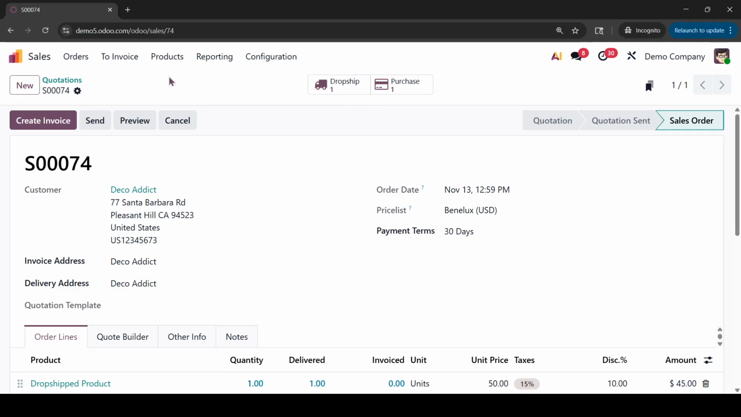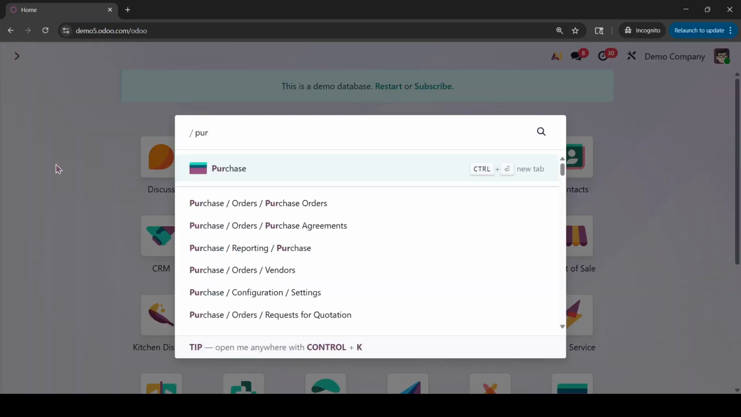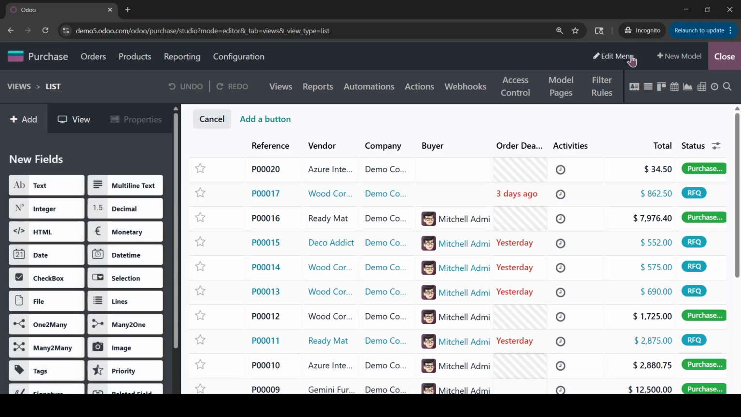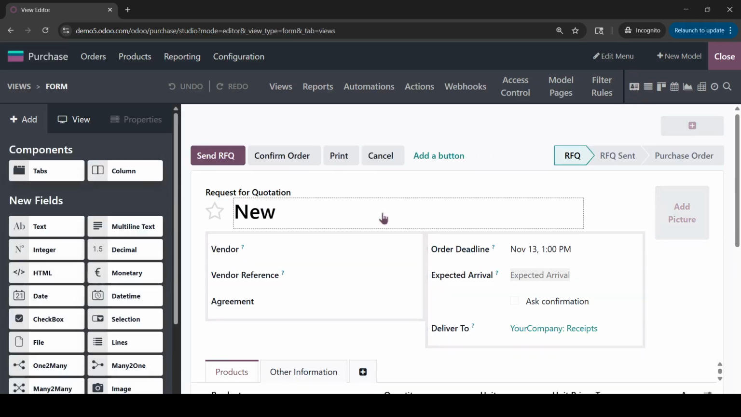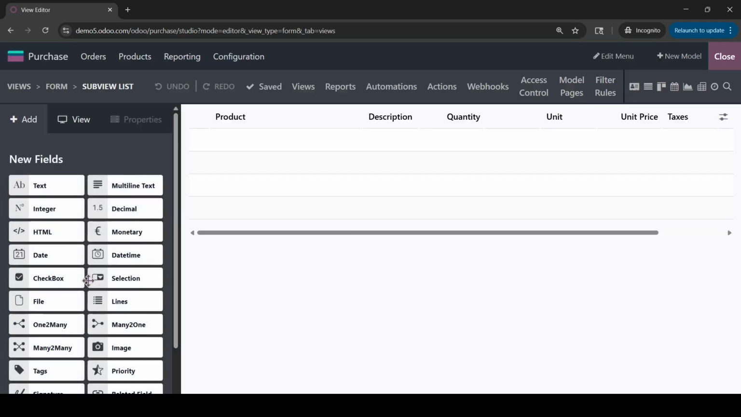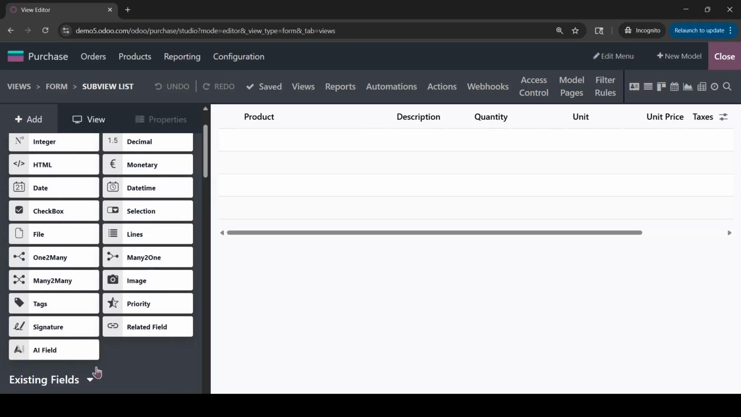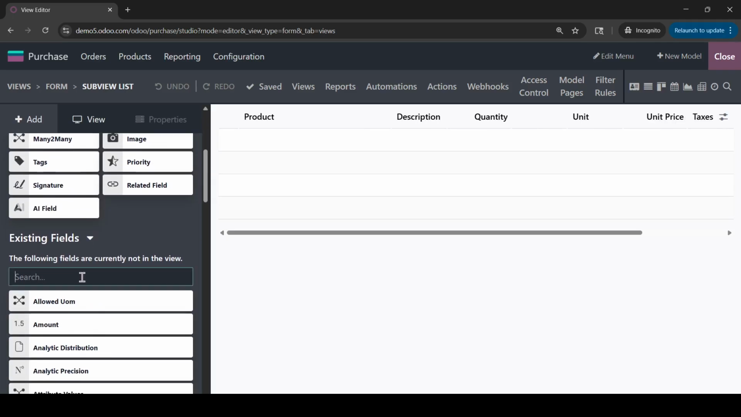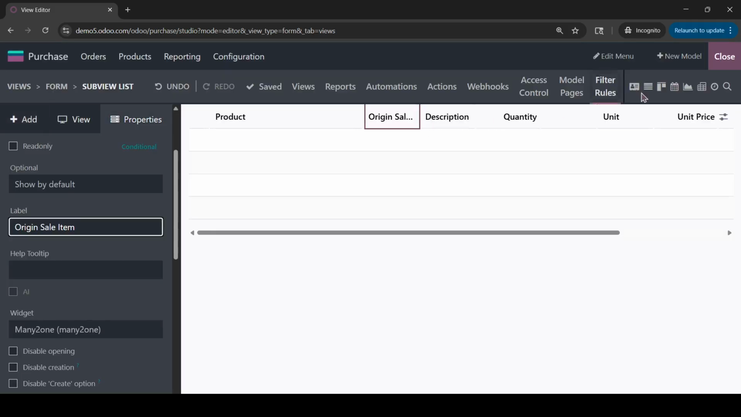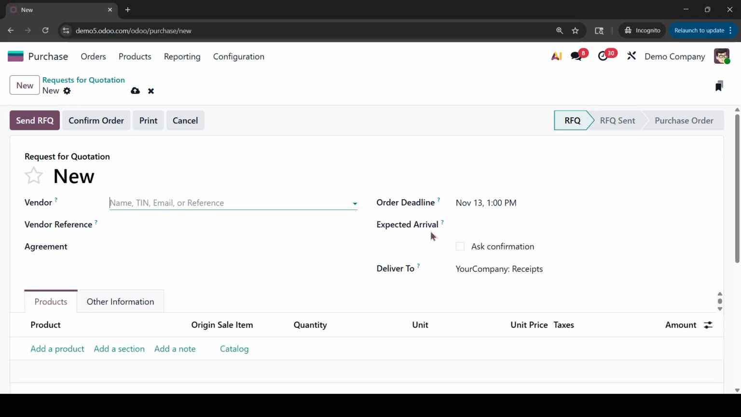But as we were saying, what if we have to first start with the purchase, negotiating with the supplier? To do this, we're gonna do one customization. In our purchase orders, we're gonna open Studio, navigate to our form view, scroll down to the list view of the line items in the purchase order. We're gonna edit our list view. And then from here, we're gonna look into the existing fields of this table, and we're gonna look for the original sale item. We can just drag and drop it into this table and close Studio. This is the only customization that we need.